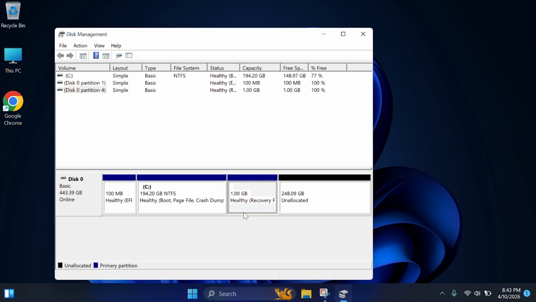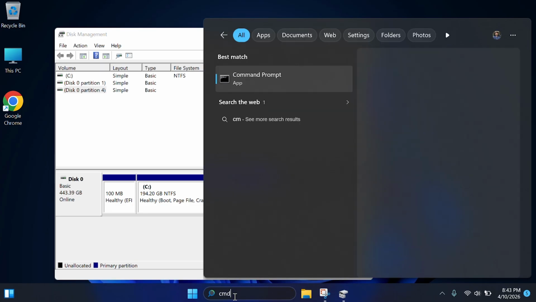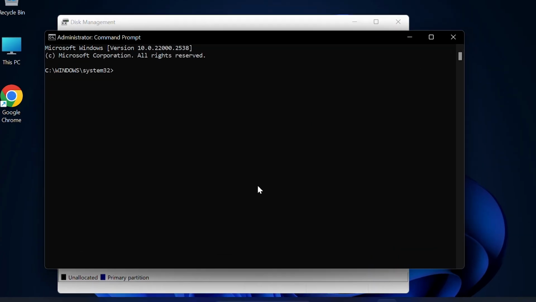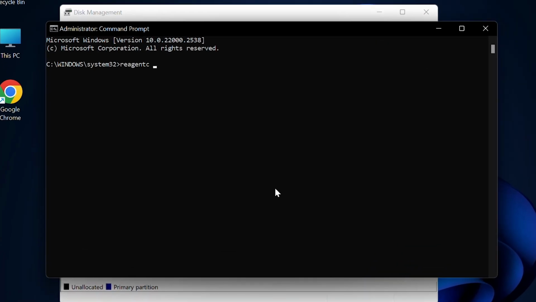First thing we need to do is open Command Prompt as administrator. So right-click the Start button and select Run as administrator. Now type reagentc /disable and hit Enter. This disables the Windows recovery environment. And don't worry, we'll turn it back on at the end.